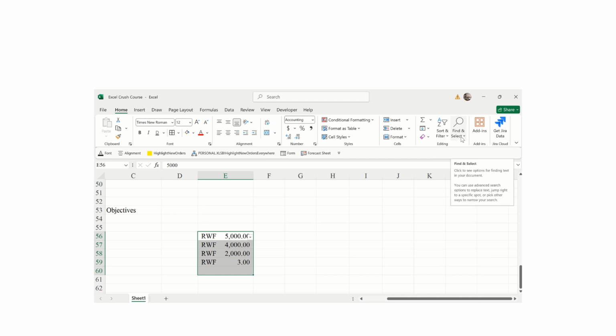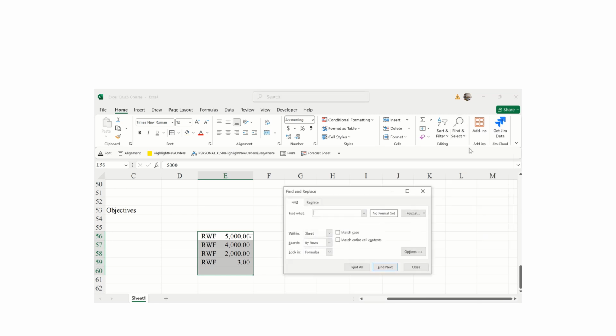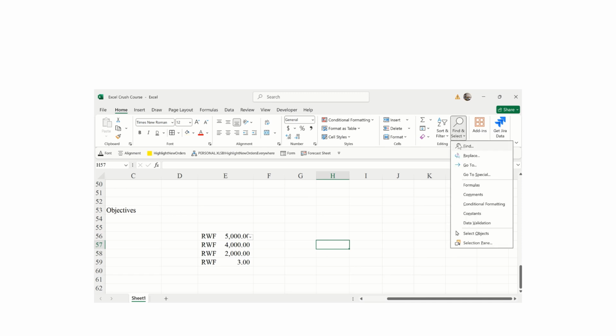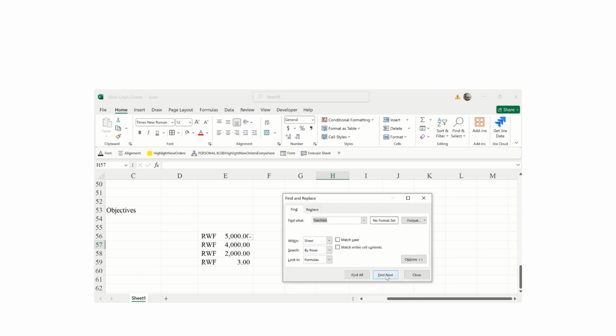So now we have find and select. This is finding. You can find, replace, you can go to special. This one also has different features, but let's try to find a single word. Maybe, remember, I have somewhere teachers. Let me just try to find. We couldn't find what you were looking for. Click options. Simply because I have this data selected, we need to just unselect, and now search the entire sheet.